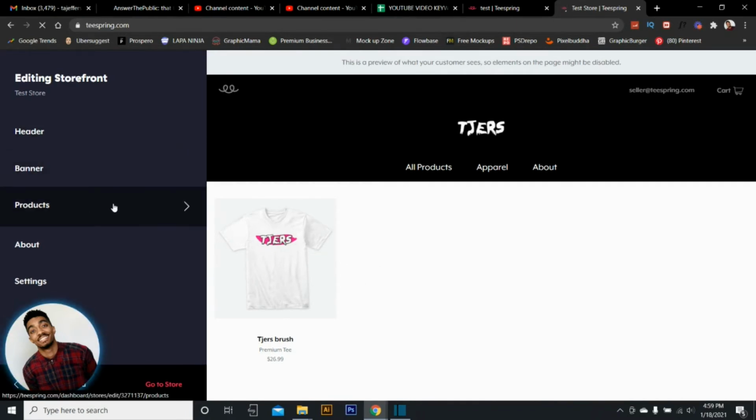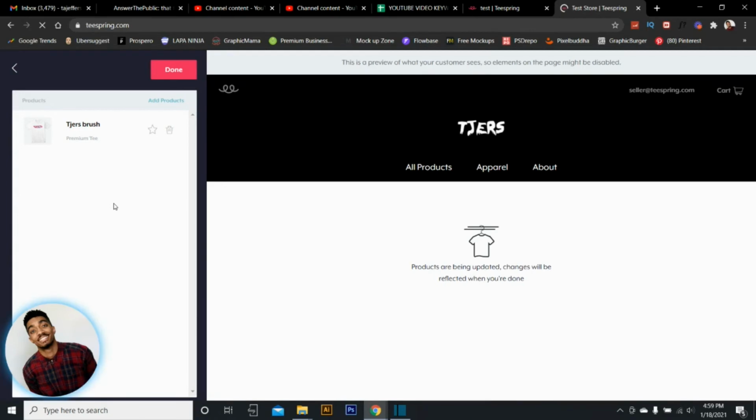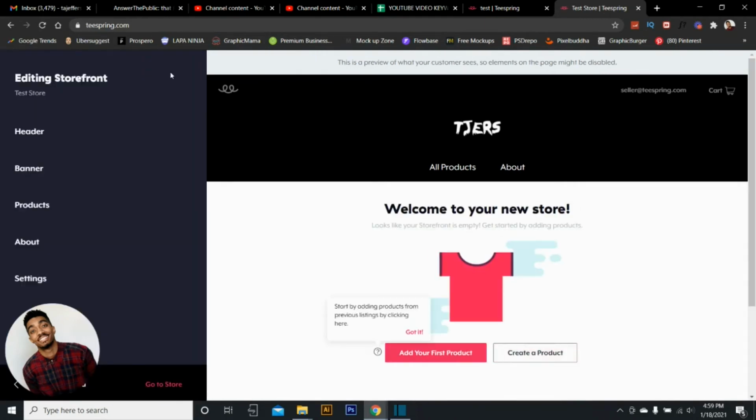Go to Products, click into that, and then there is a trash can beside the product that you want to delete. Press the trash can and press Done, and you have deleted a listing.